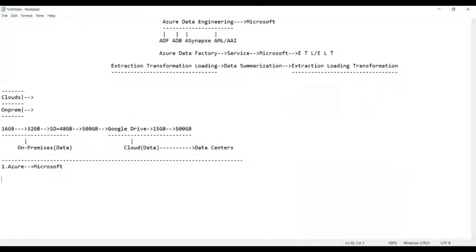Apart from this, we have another one called AWS, which stands for Amazon Web Service. Then the third one is GCP. Google is providing GCP, that is Google Cloud Platform. So the Google Cloud Platform is provided by Google. Apart from this, we also have SAP.